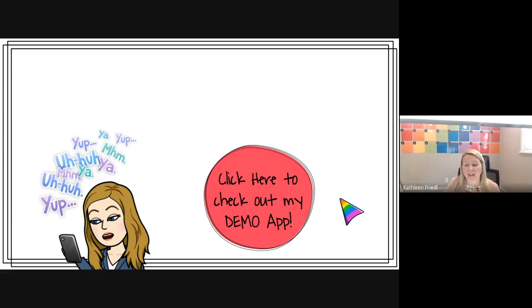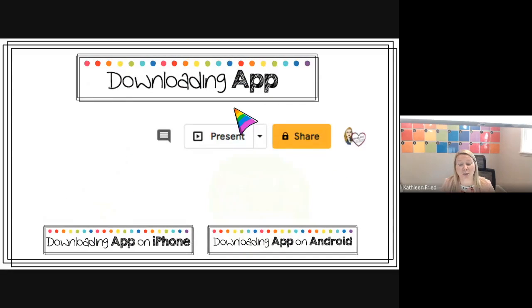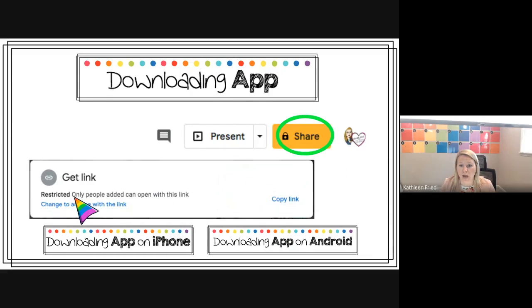So if you want to demo my app, I gave you access to it. You'll just click right in here when you grab my presentation, and it'll show you what my app looks like on your home screen. But when you're finally ready to share it, you're going to go ahead and download the app. We already talked about the sharing feature. You want to make sure that anyone with the link is able to see it, so you don't have a million requests laying around. Also copy the link that way, or you can copy it in the publishing app, whatever you would like.